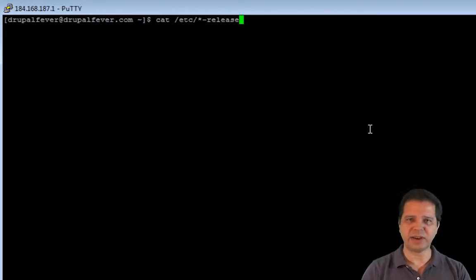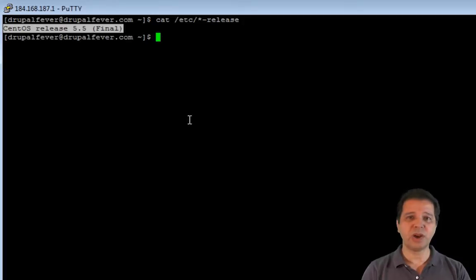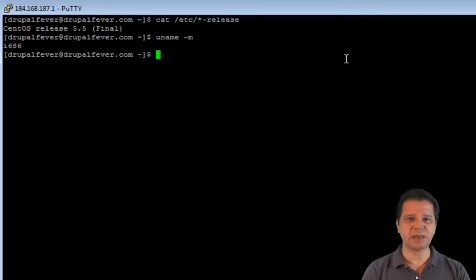/etc/*-release, and press enter. This command is telling me that the server that is hosting my website is using the CentOS 5.5 operating system. This is an old version of CentOS. But we also need to know if this operating system is a 32-bit or a 64-bit operating system. The command for this is uname -m. This command is telling me that the CentOS 5.5 is a 32-bit operating system.